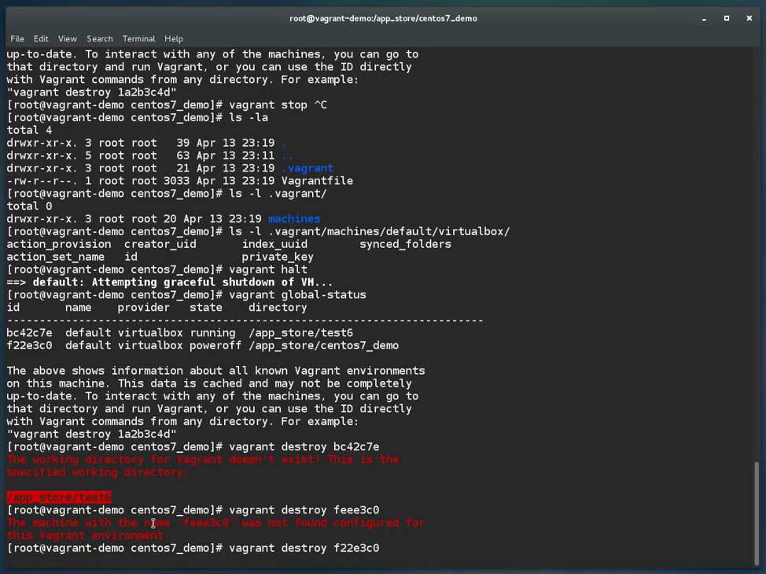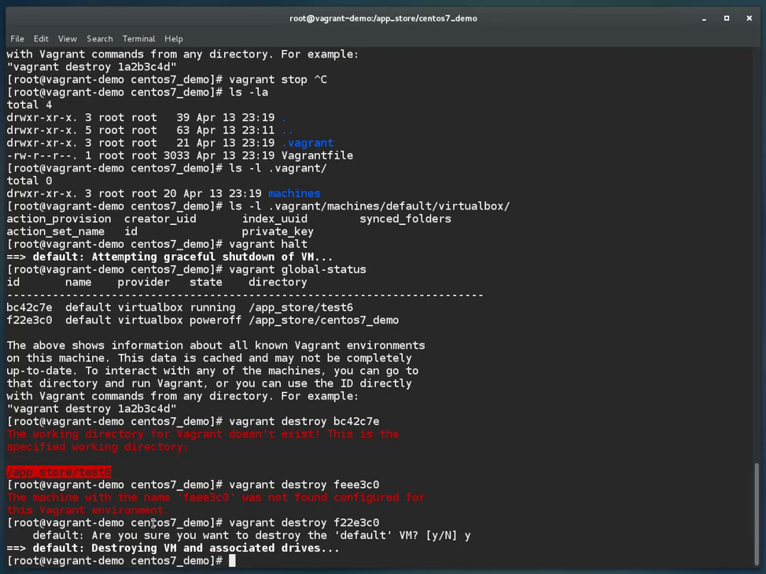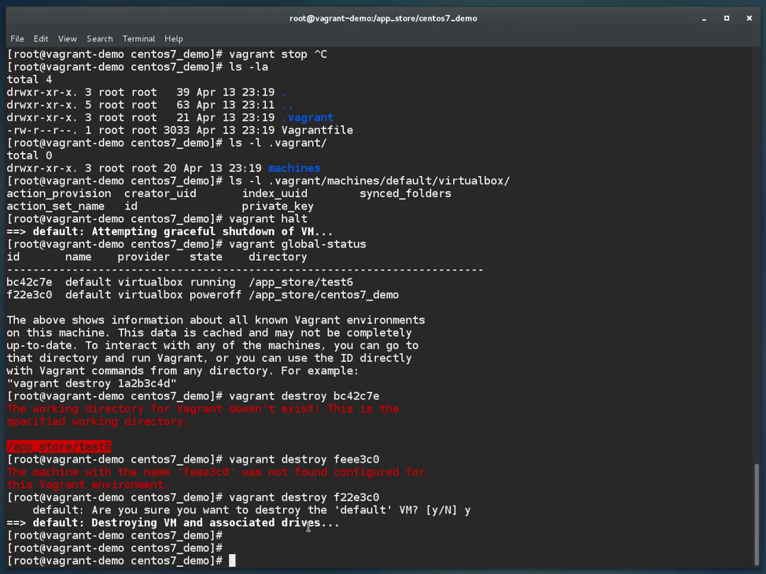So the machine is already stopped, so it will directly destroy the VM. It is asking whether you want to destroy. Yes, destroy it. So the machine is destroyed, and the associated drives, whatever virtual drives got created, everything is deleted now. So now let me quickly give you another demo.